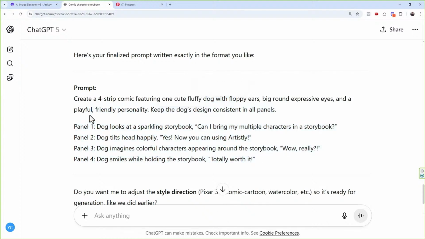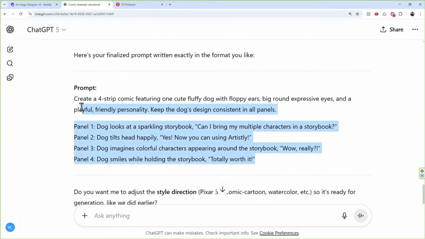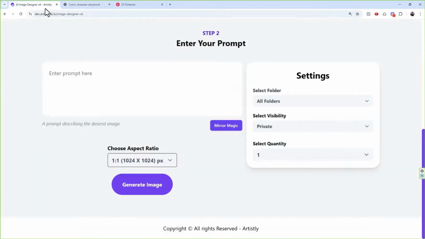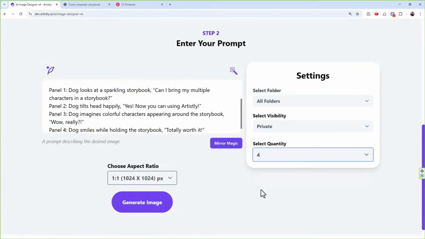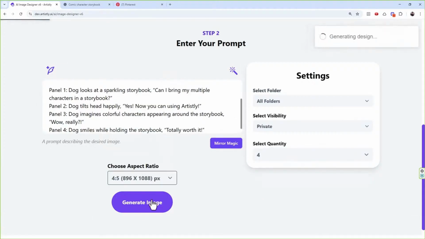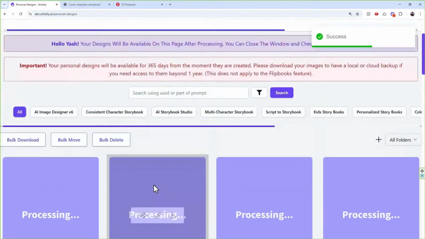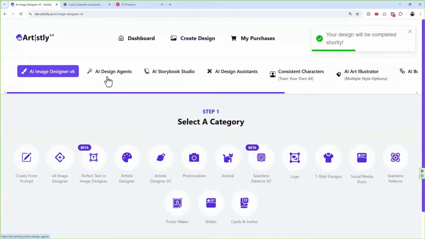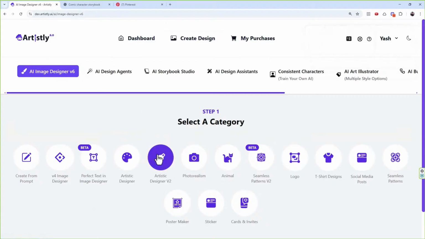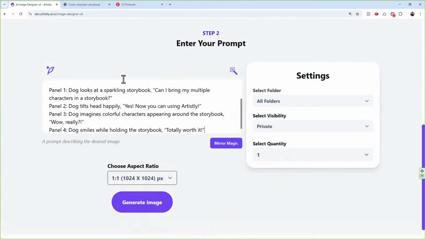If you want those comic strip speech bubbles, you need to start with: create me a 4-strip comic featuring 4 panels and keep my character consistent throughout all the panels. And look at this, it's going to come like this. I'm going to copy it, come here, paste it, choose 4 quantity, choose aspect ratio, and generate. Now the magic here, guys, I'm going to generate one more, right? Again, click on V6, Artistic V2, paste it. Let's say this time I want 2:3 ratio, 4 quantity, and generate.